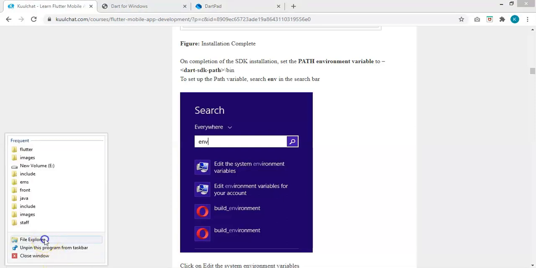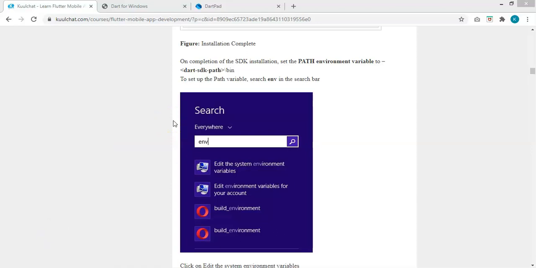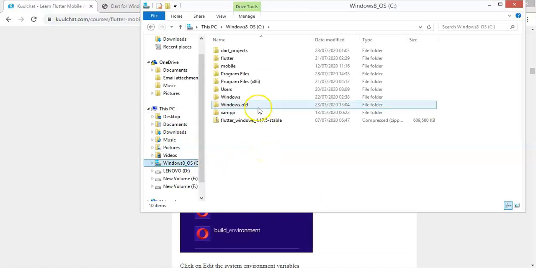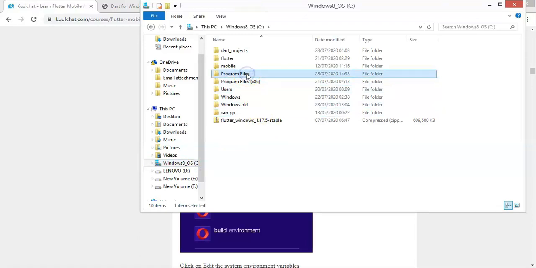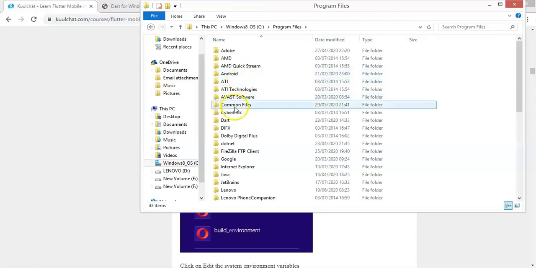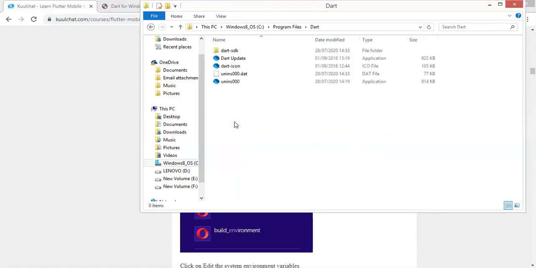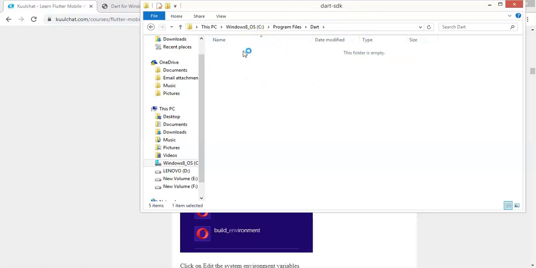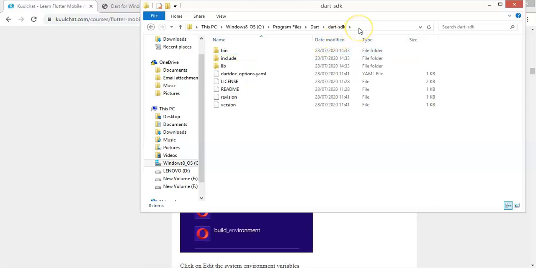Okay, we can verify if really our Dart is on that path. So when we go to our C drive, you go to your program files. You are supposed to see the Dart. So our Dart, okay, so the path, we needed this path as well, the Dart SDK. So you can either just copy and paste, or you can add this path before the bin. Or you can just also just copy.